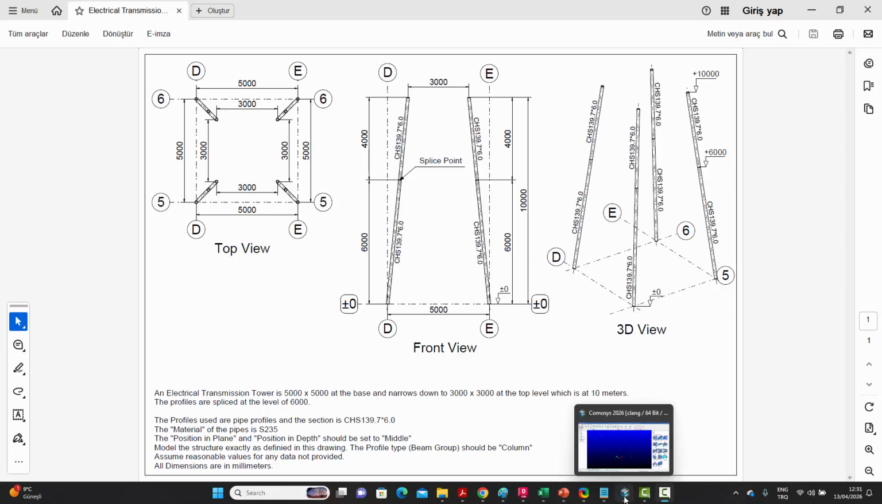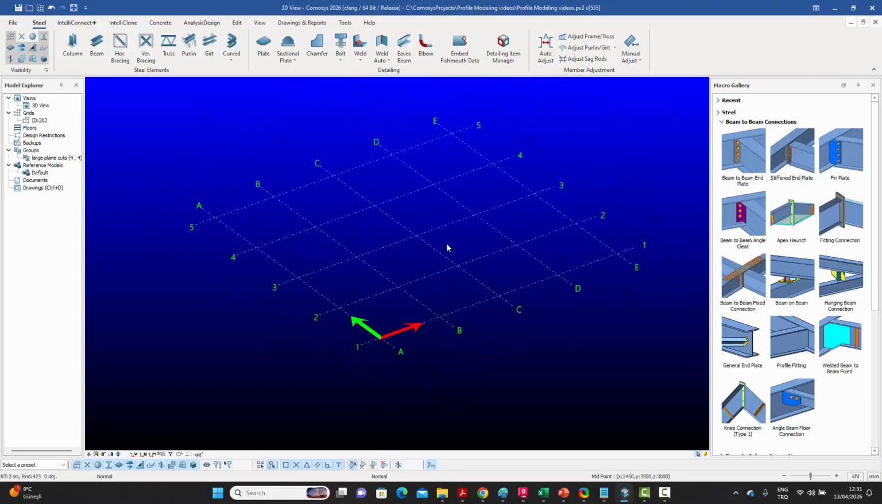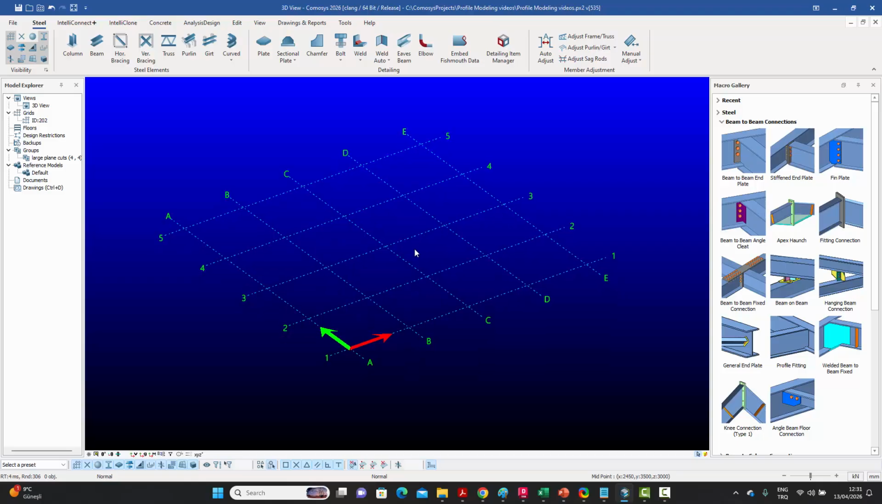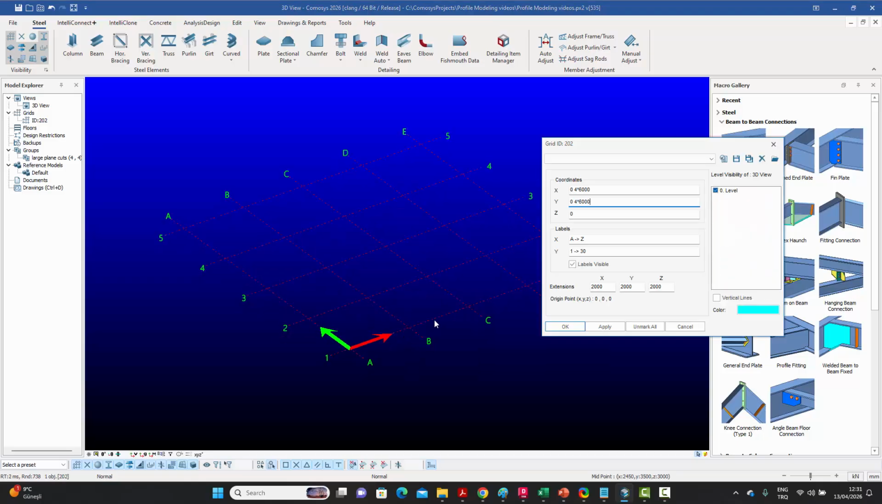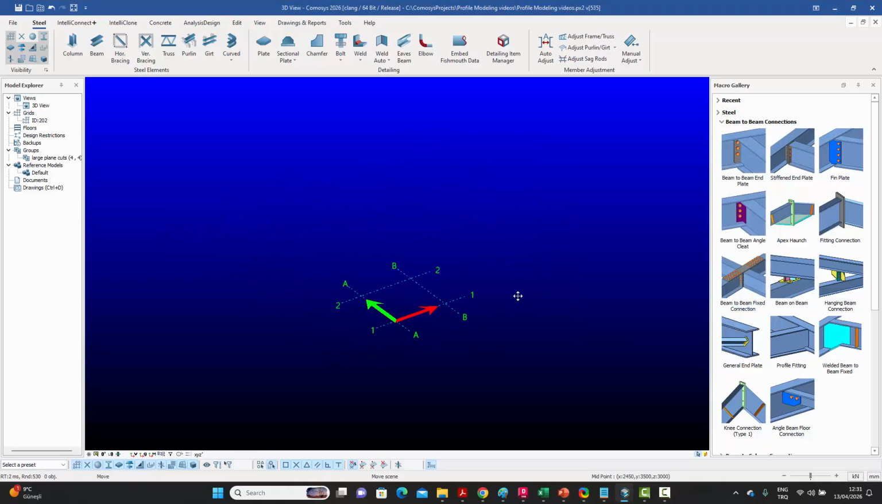So let's go to our model. Let's say we have a new model. And we remember the base was 5 by 5. So I'll just quickly change the grid dimensions to 5 by 5, just to get an easier place to work with. And the height was 10 meters, right?